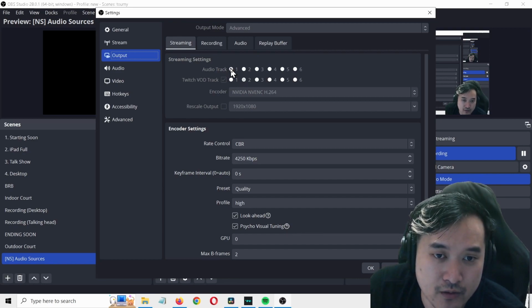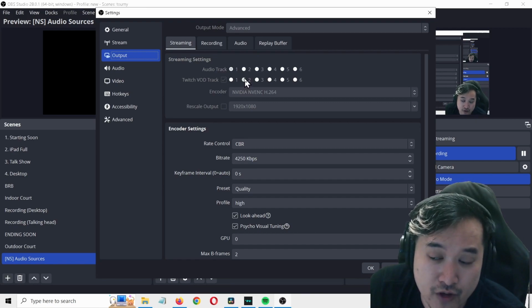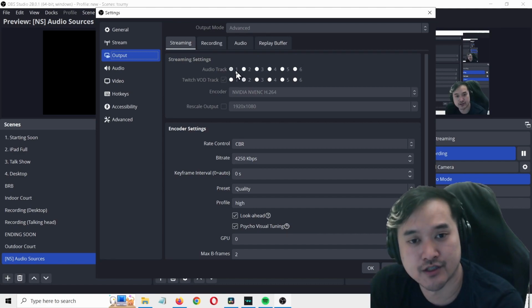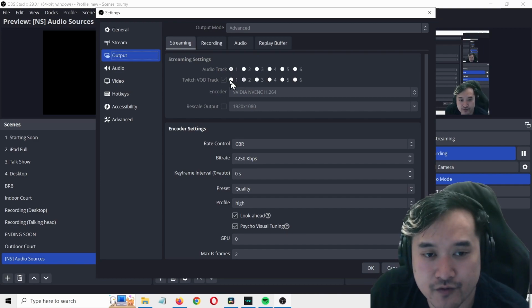And I'll break this down real quick. Number 1 is everything going into your live stream, your current active live stream. All the audio sources selected for audio track 1 are going there. Twitch VOD track is number 2. So everything that you want going into your Twitch VOD replays is going on number 2. So just checkbox number 1 and number 2. Number 1 for audio track, checkbox number 2 for Twitch VOD track.